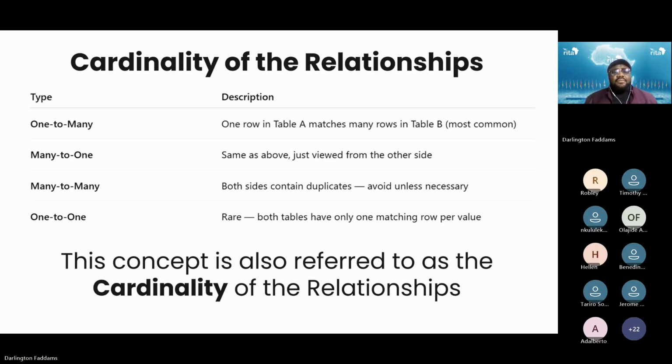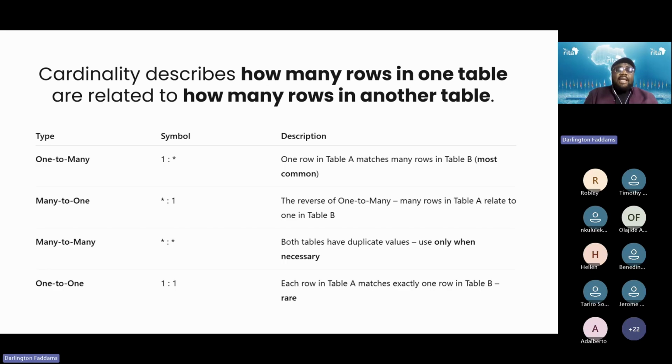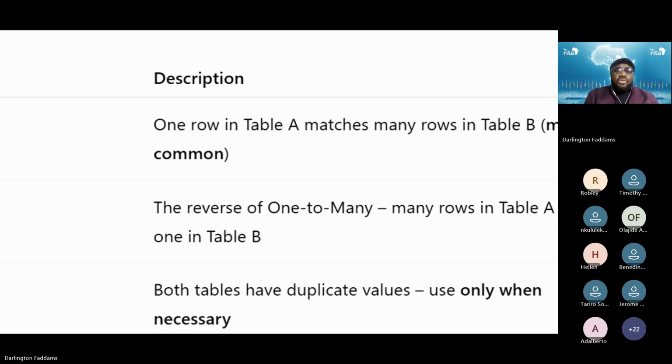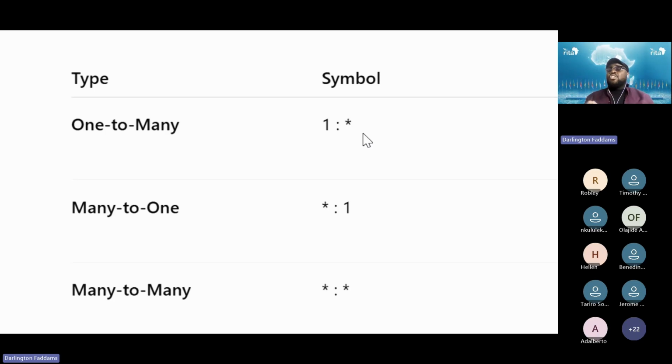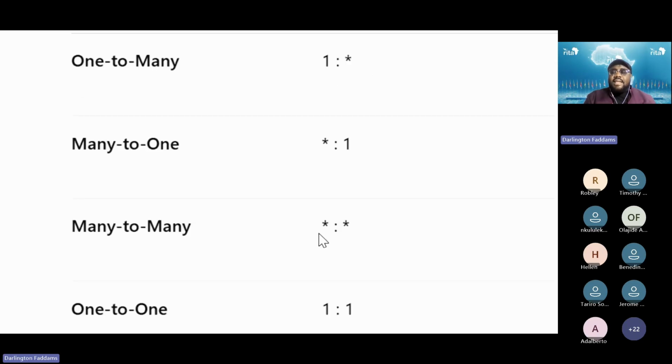Now, this concept of one to many, many to one, many to many, one to one is also referred to as the cardinality of the relationships. So when you are asked, what is the cardinality, we are going to say one to many, many to one, many to many, and one to one. And they have these symbols. One to many has these symbols, and I've already shown you in Power BI. Many to one has this, many to many has this, and one to one has this.